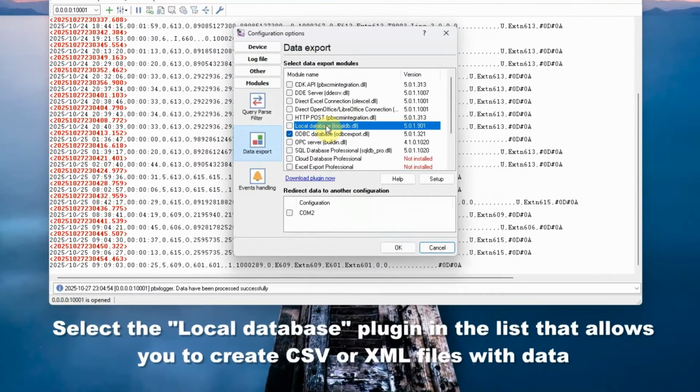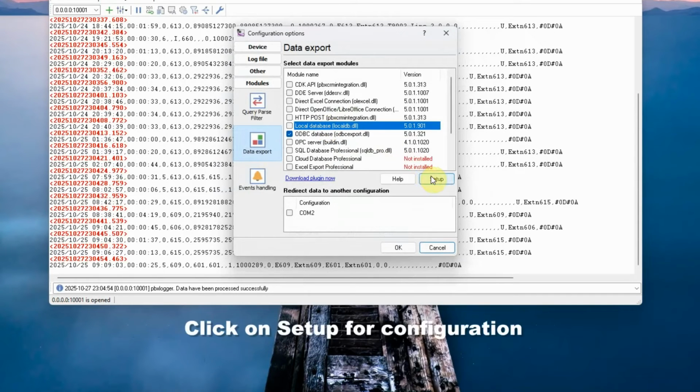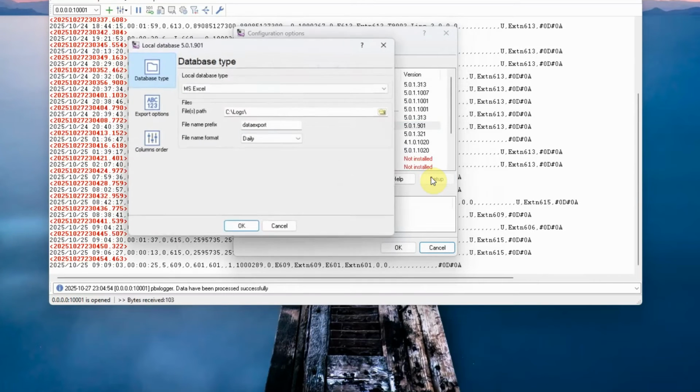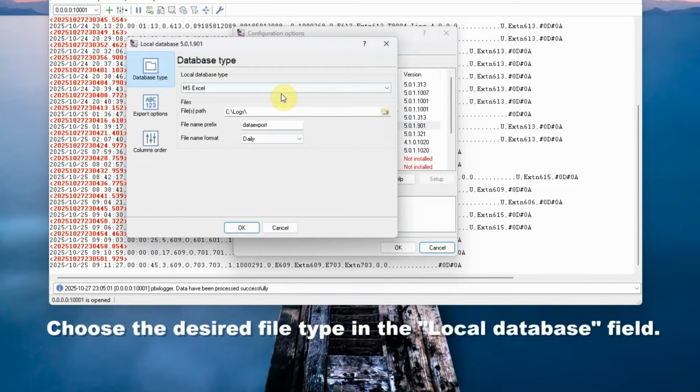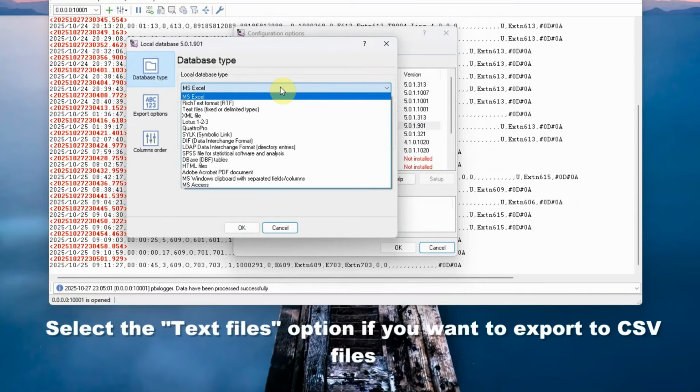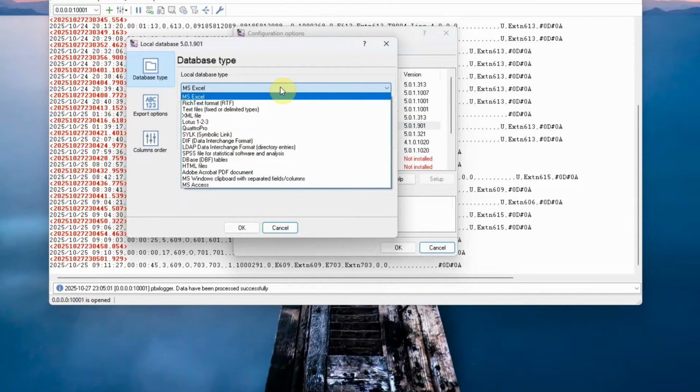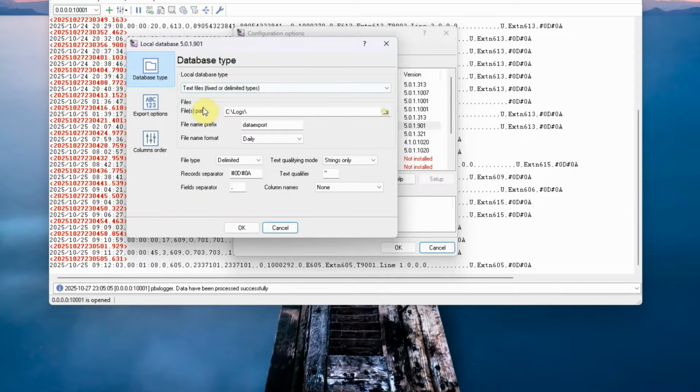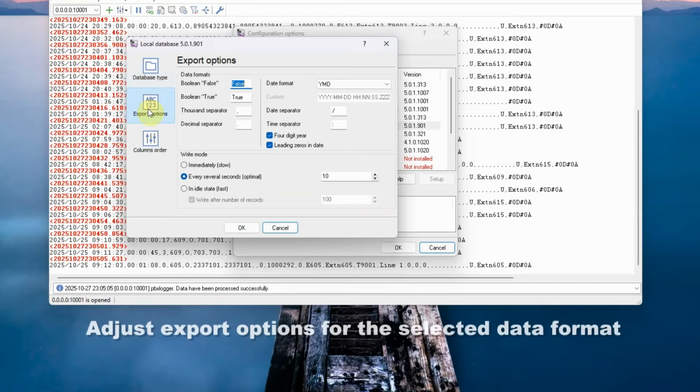Select the local database plugin in the list that allows you to create CSV or XML files with data. Click on Setup for configuration. Choose the desired file type in the local database field. Select the Text Files option if you want to export to CSV files. Adjust export options for the selected data format.